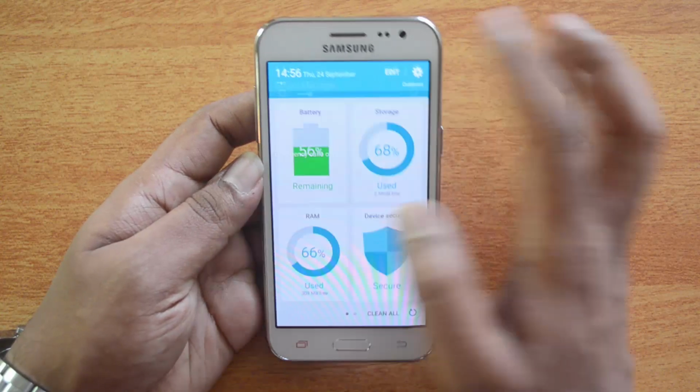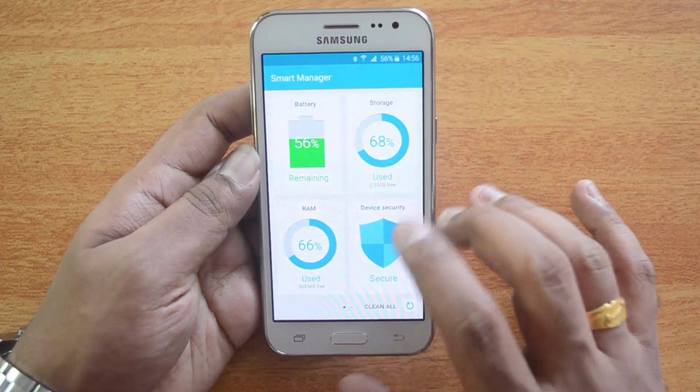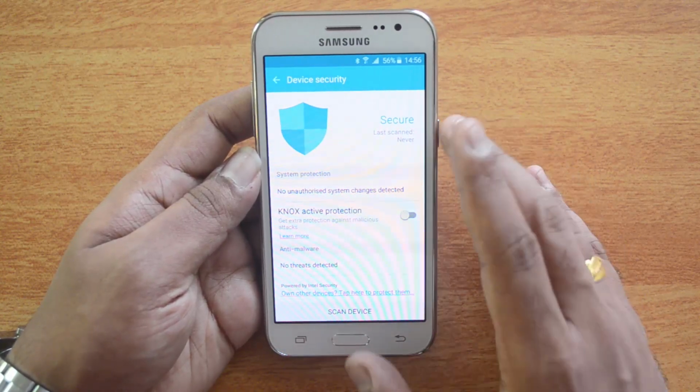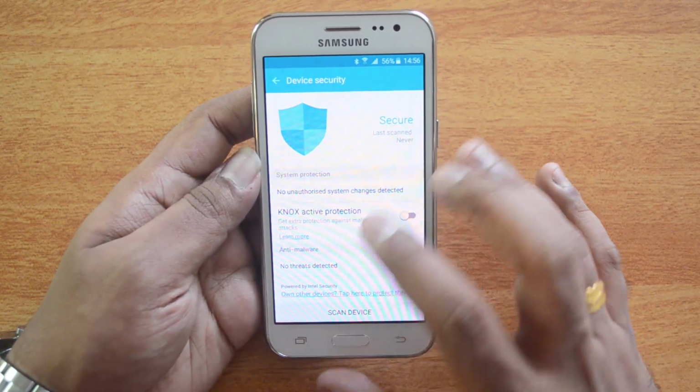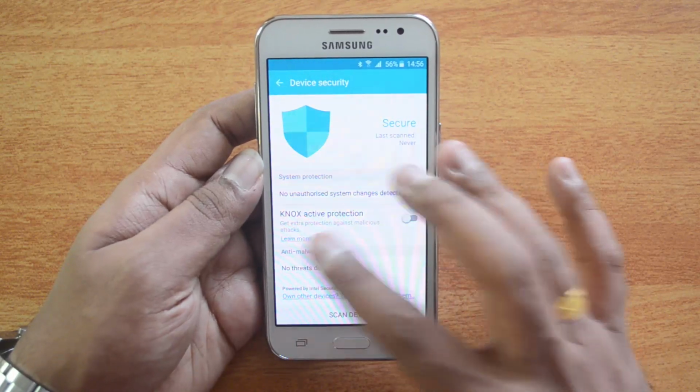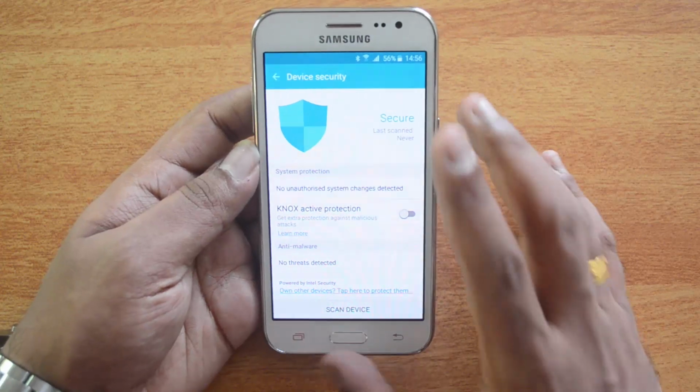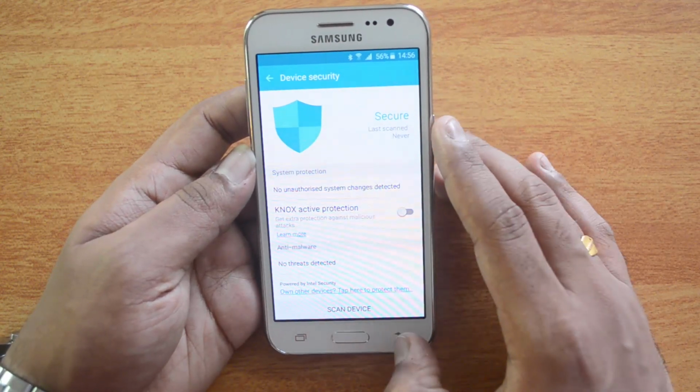Now let's go to the second to last option, that's this device security. So this, as the name indicates, it provides additional security to the device. It includes protection from threats like malware, spyware and viruses. So that's the device security.